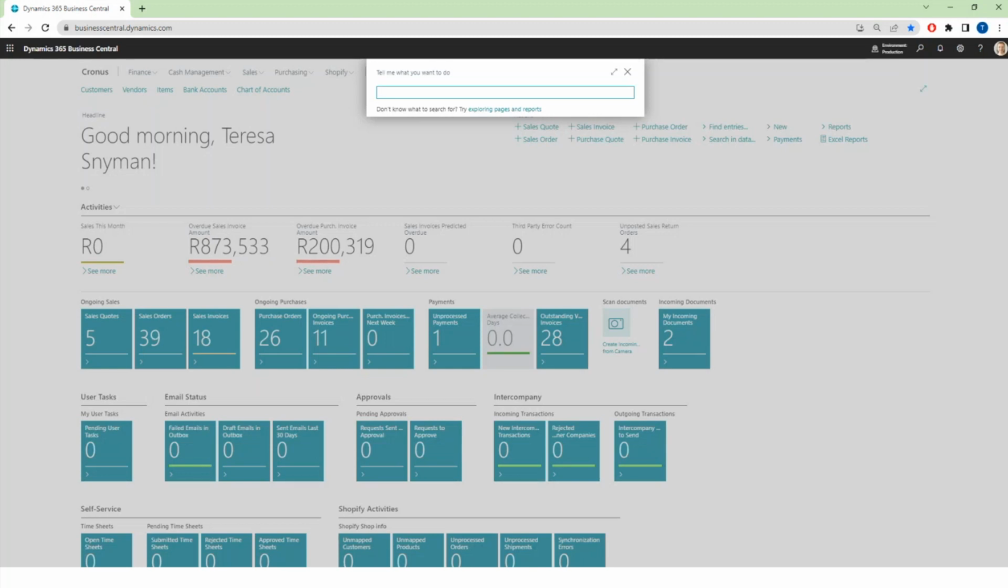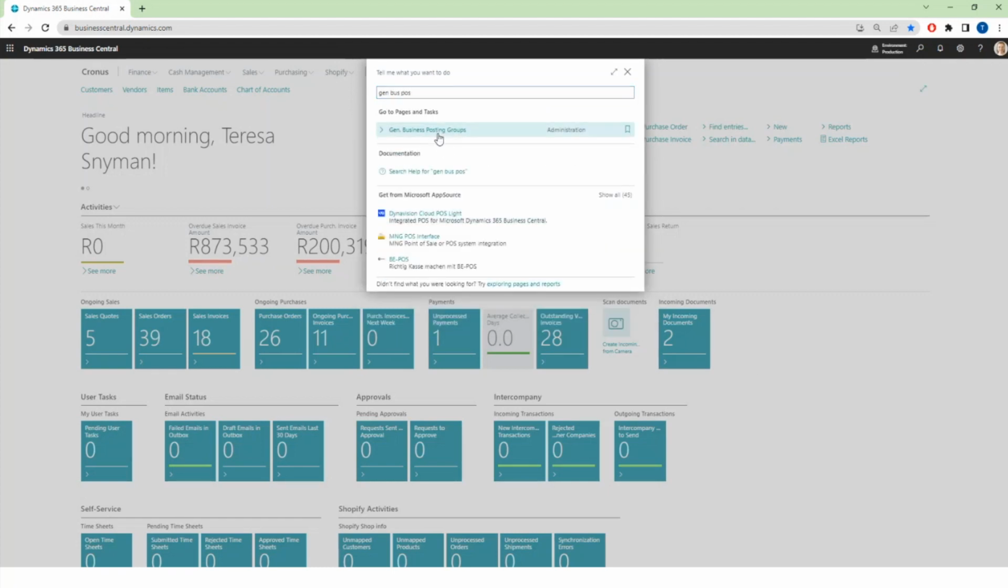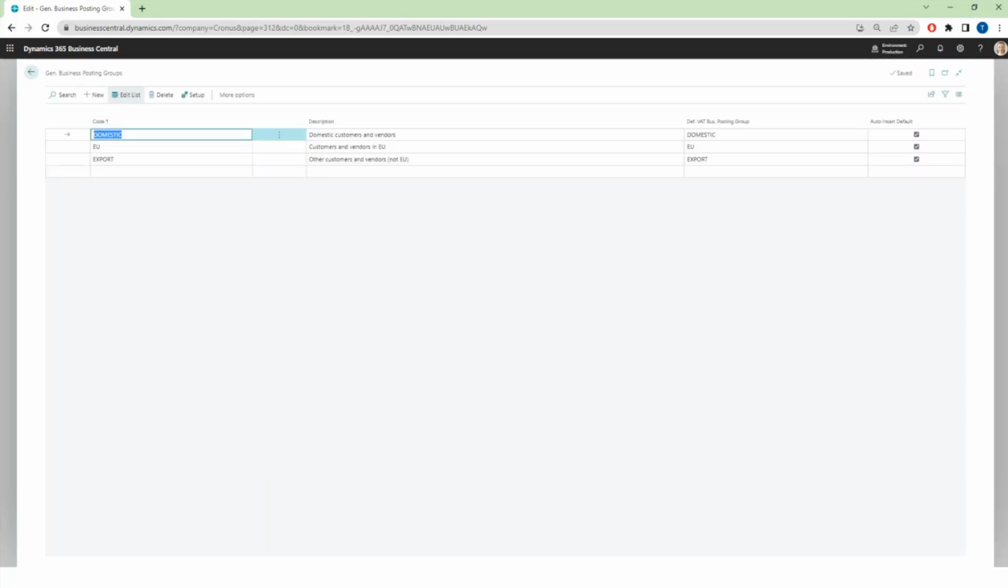Okay, we'll start off with the general business posting groups. Typically the business posting groups specify who is being sold to, your customers, and who is being purchased from on your vendor side. And then these groups are assigned to the customers, vendors, and GL accounts in some cases.